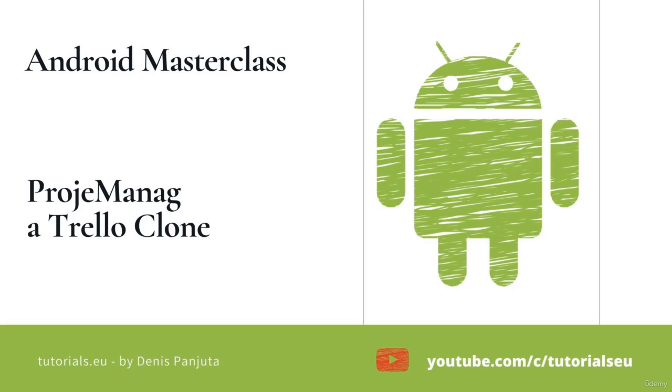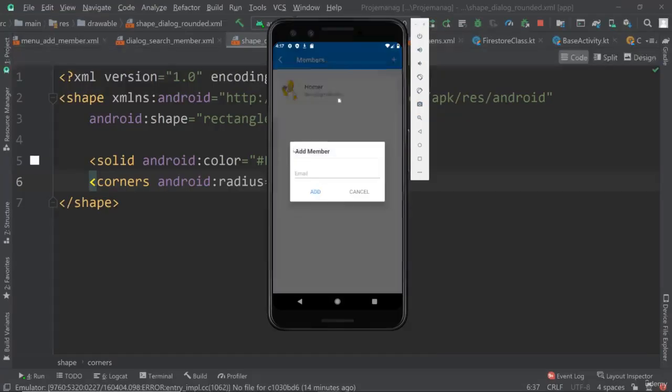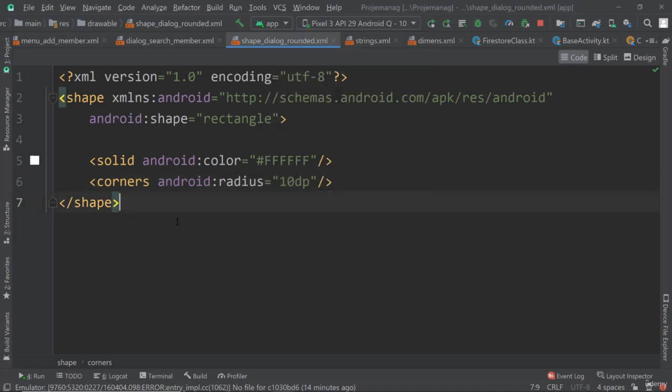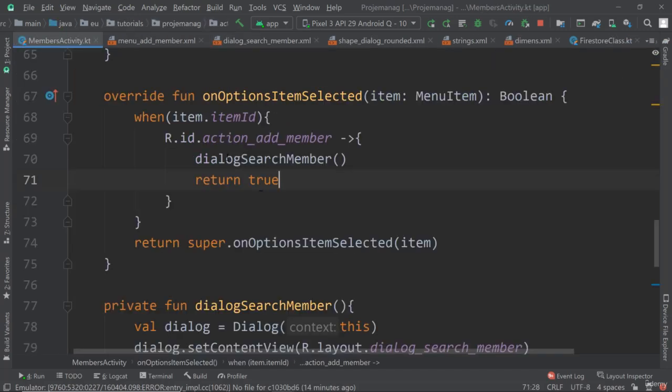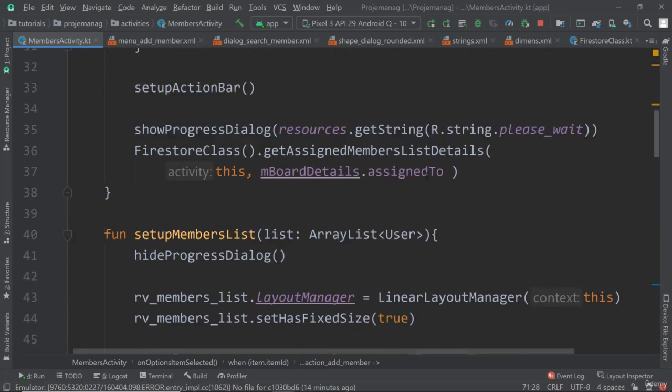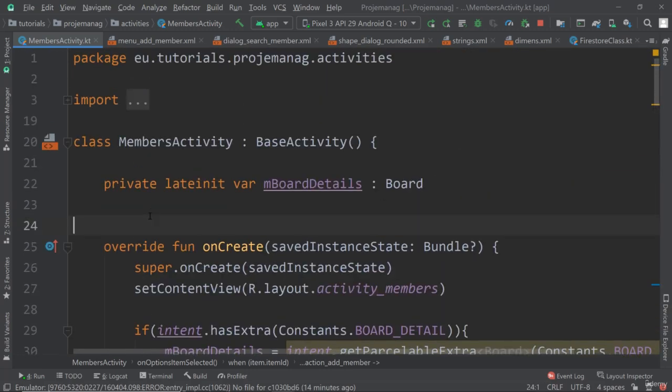Alrighty, now let's actually add the members to our list here by entering something and clicking add. So let's implement the functionality for that. Therefore, we are going to mainly work in our members activity because that's where the magic happens. But of course, as we are doing stuff with Firestore, we're storing data, we also will have to look at that class as well.